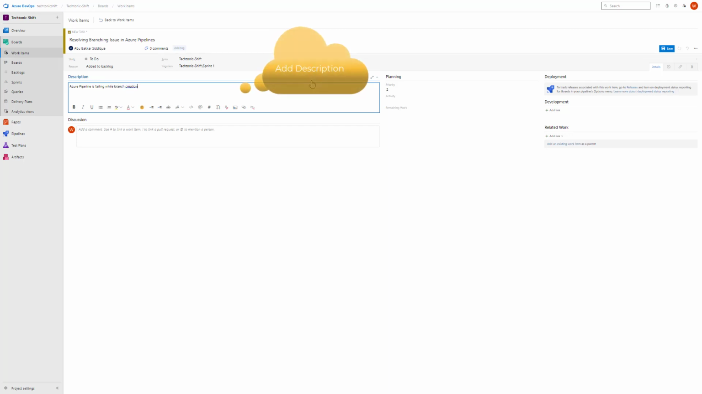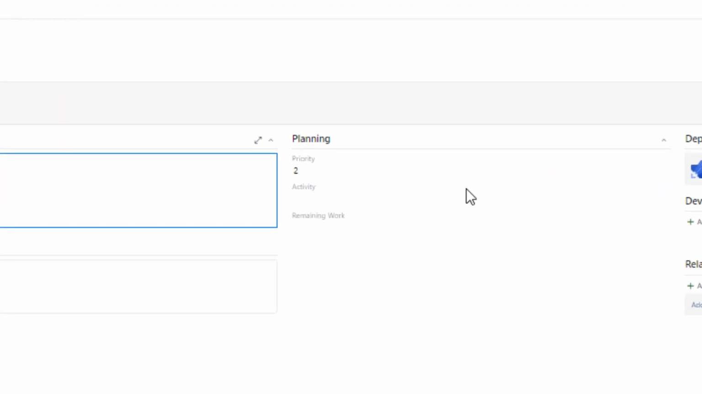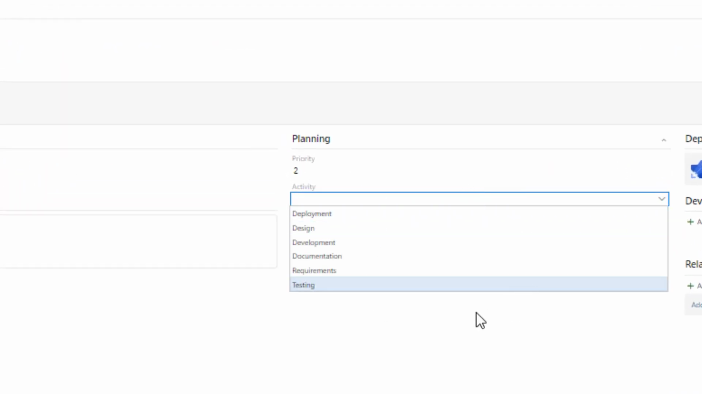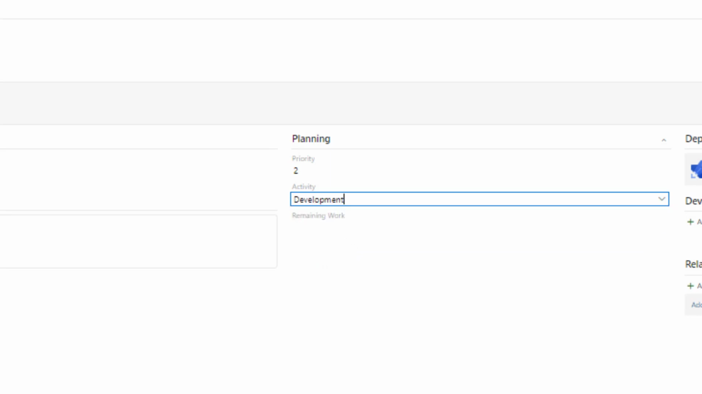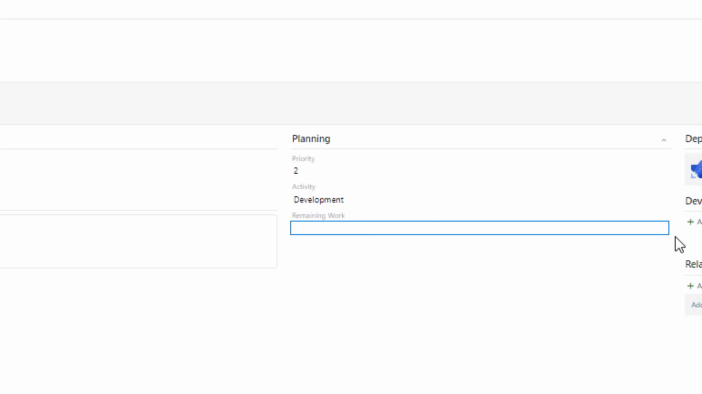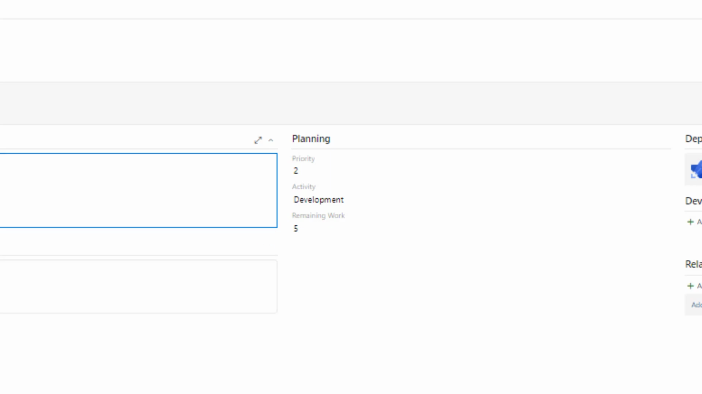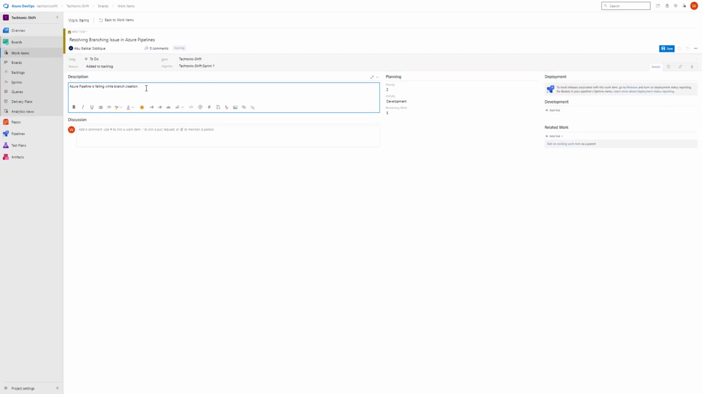Now, in the activity dropdown, choose the type of activity that best represents the task. It could be related to deployment, development, testing, or any other relevant activity. To track your time, enter the estimated time in remaining work hours. This will help you monitor your progress and manage your time effectively.